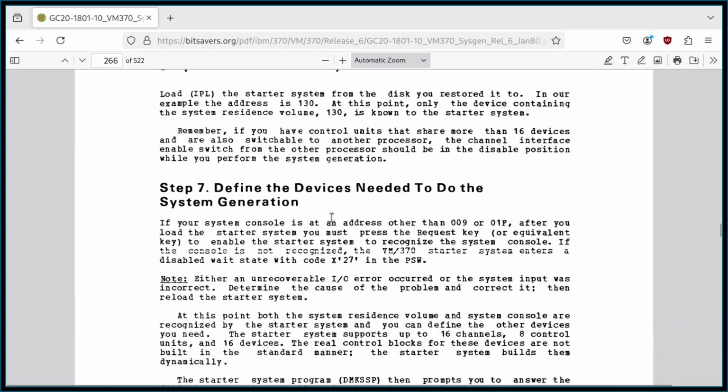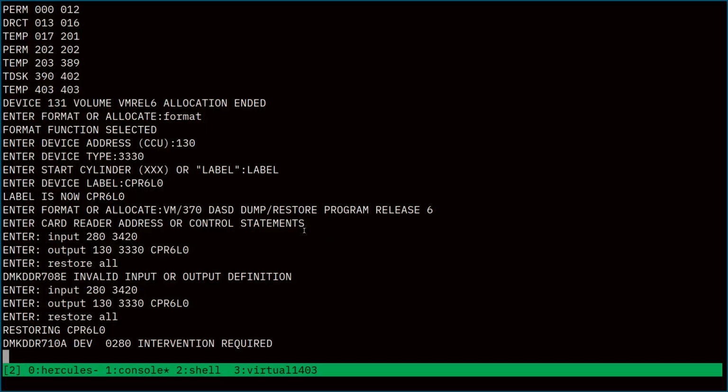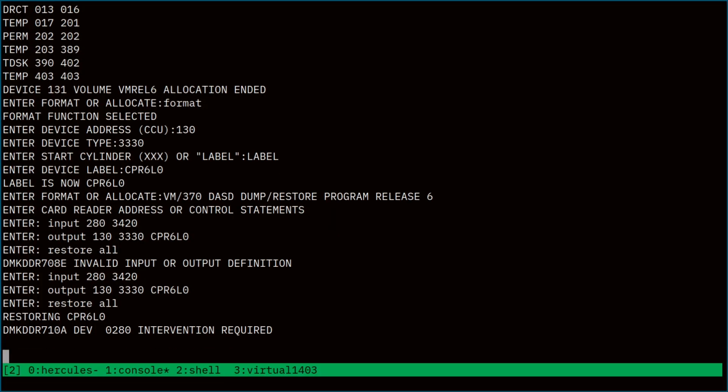And if we scroll down past all of that, right, so the next step here is to IPL the starter system. So we need to IPL from that 130 volume. I'm going to switch back over here, and let's go to Hercules.